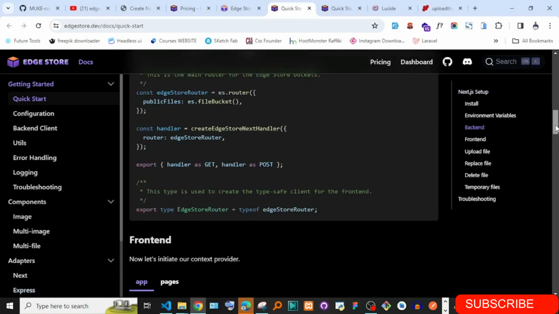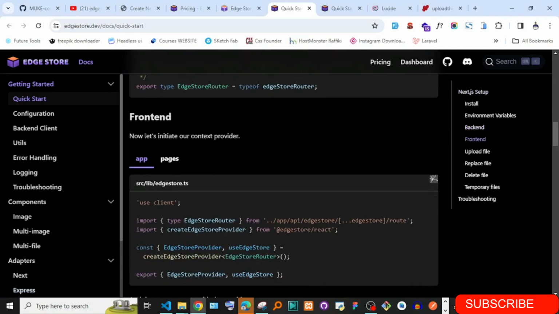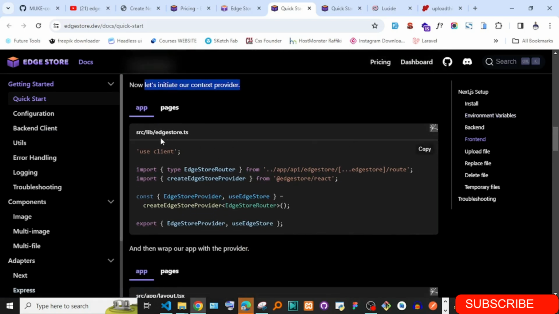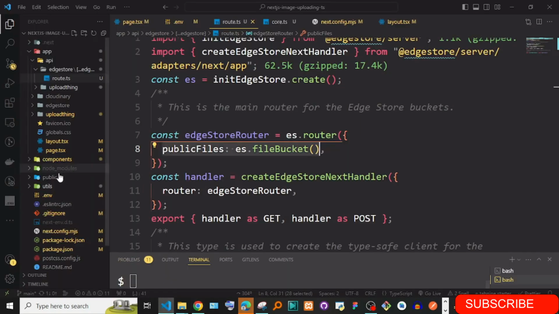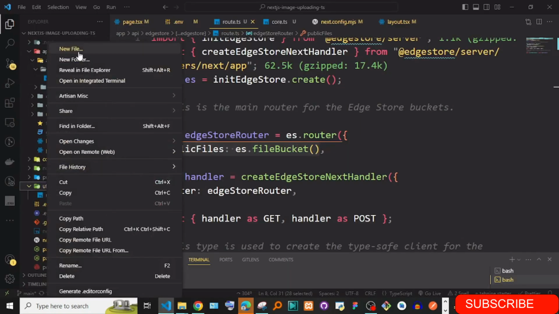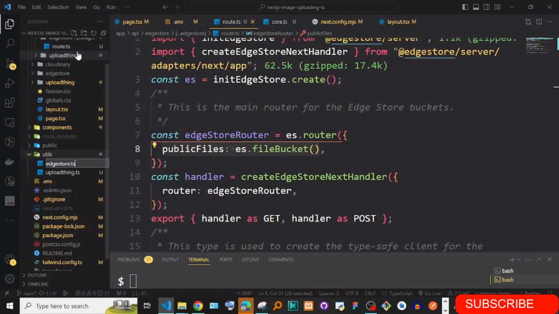Okay, so if you move down next, they tell you now let's initialize our context provider. So you have to go ahead and create this provider, and they tell you in the lib folder create EdgeStore.ts. Now, we already have the utils, so you're just going to use the utils. So I'm just going to go in the utils and create EdgeStore.ts. So go and create this file. I'm just going to create it in the utils to keep organized, just like that.